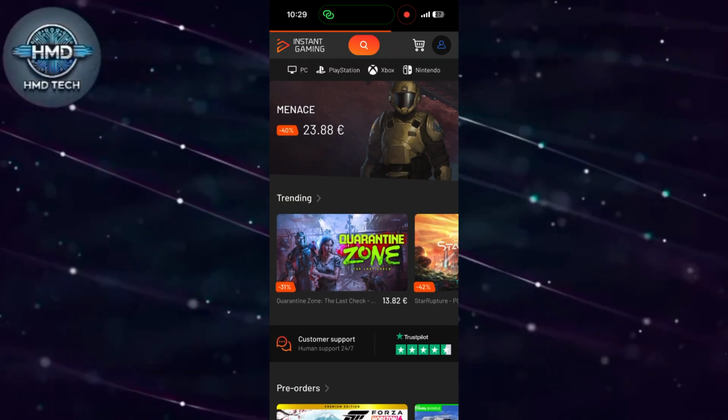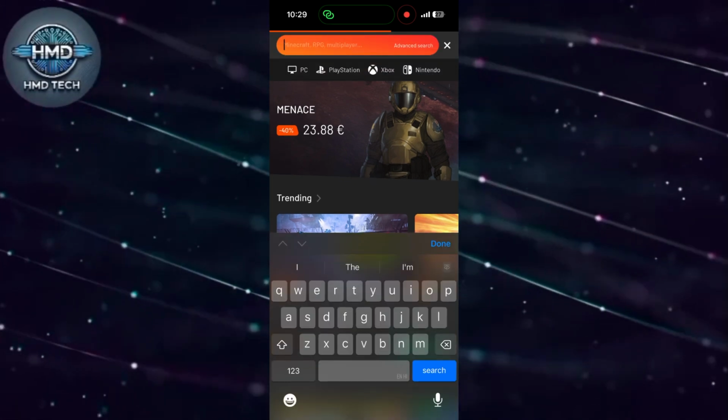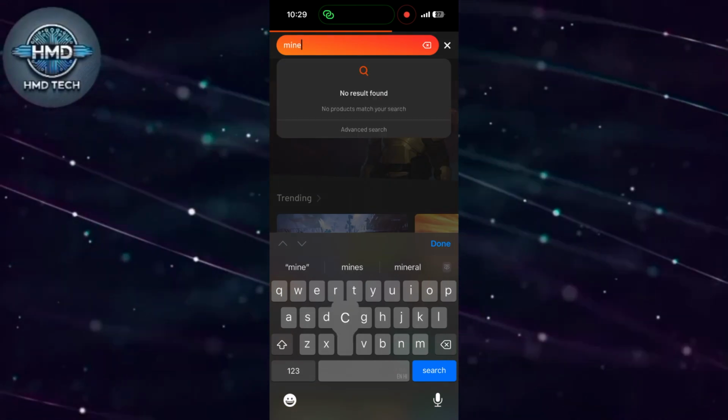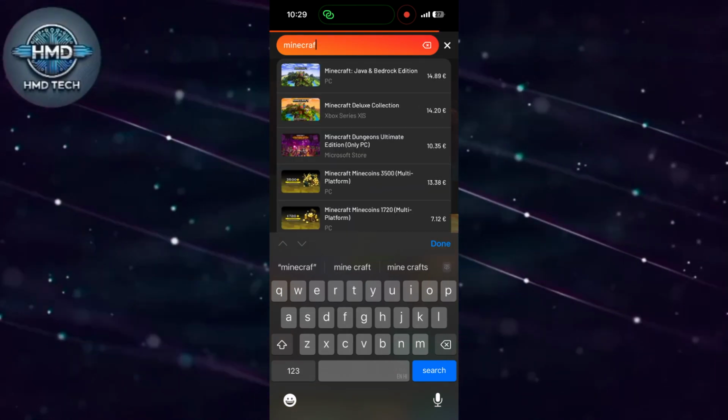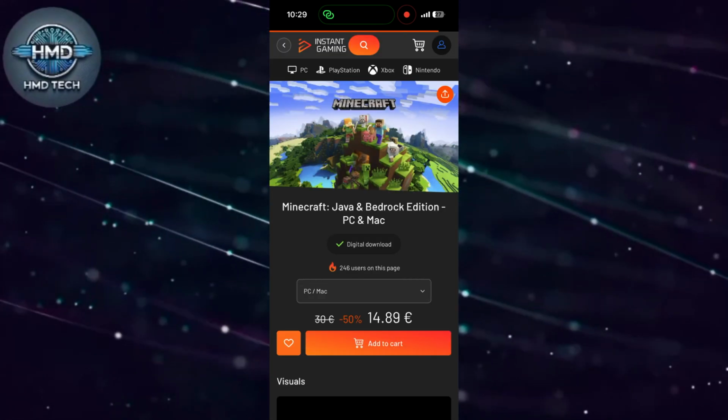Use the search bar at the top and type the name of the game you want. For example, a popular PC or console title. You can also browse by platform, such as Steam, PlayStation, or Xbox. When you find the game you want, click on it. This will open the game's product page.